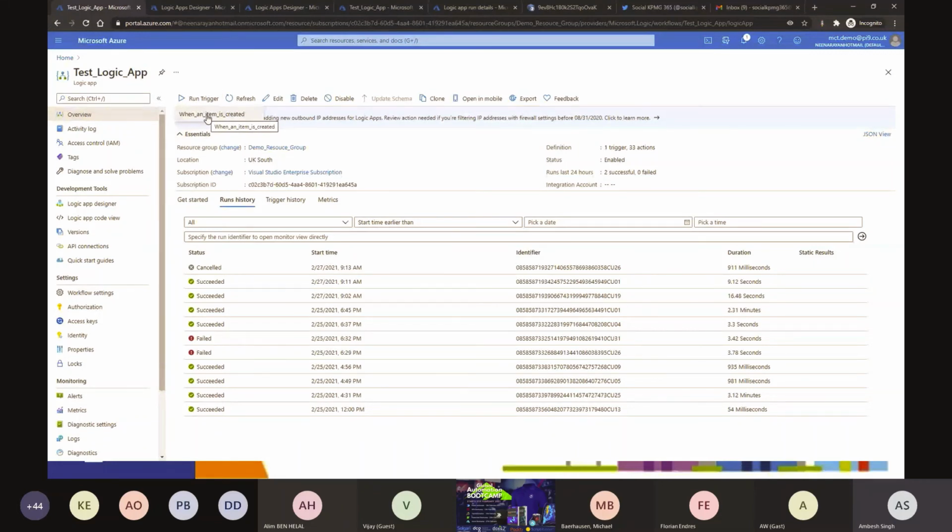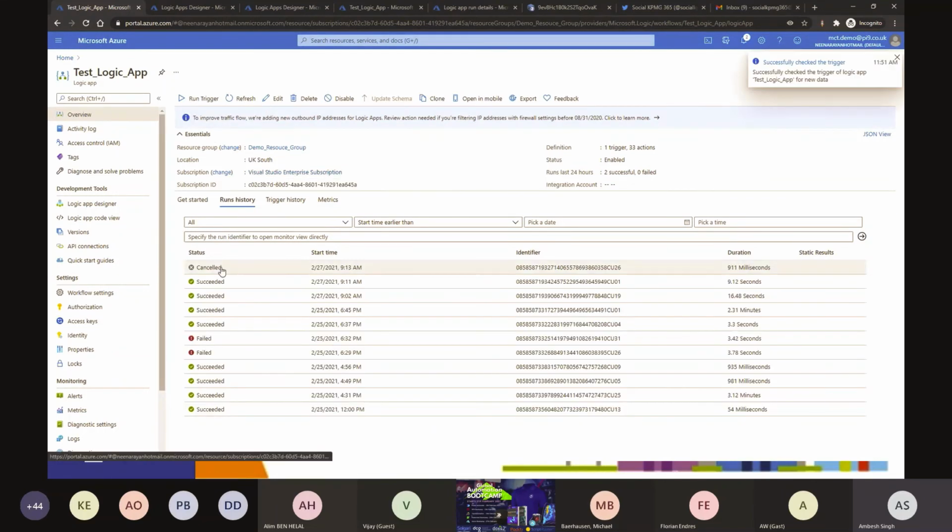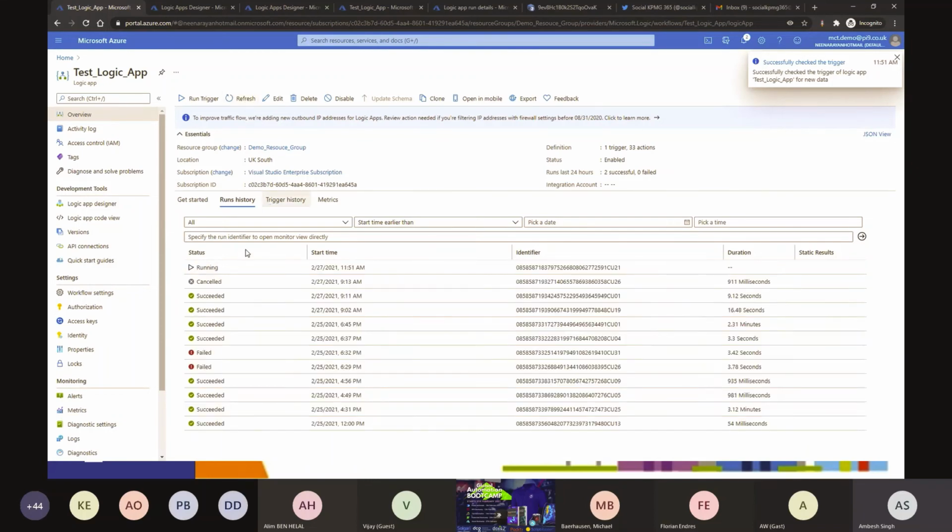Like if you have more triggers inside that one, you could definitely go and execute those triggers. I have only one trigger in this one, when an item is created. And if you see, I just need to refresh it and it started in a running phase.